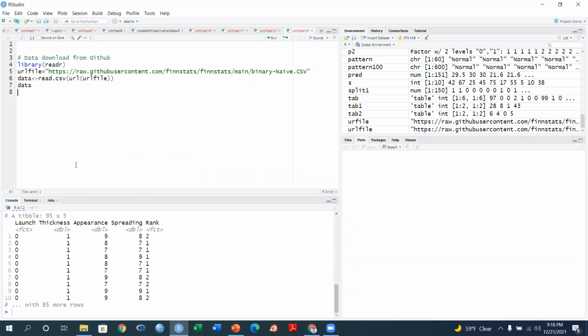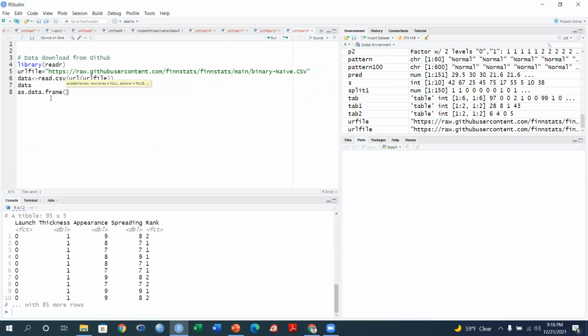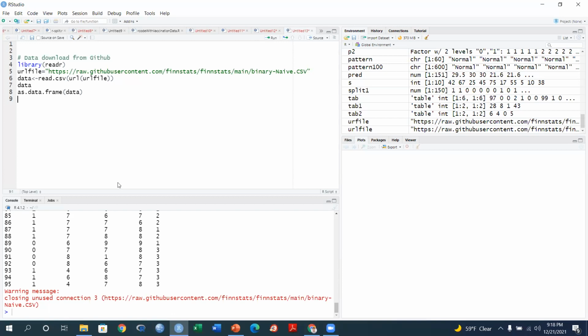If you want to see the whole data, how do you have to write? s dot data frame, right? You can just frame your data. Okay. Then you can see the whole data set here.